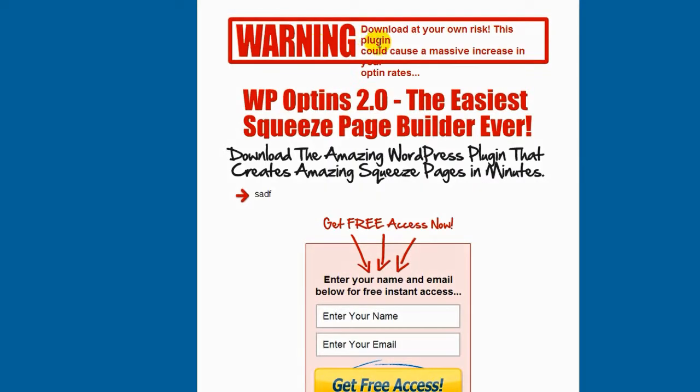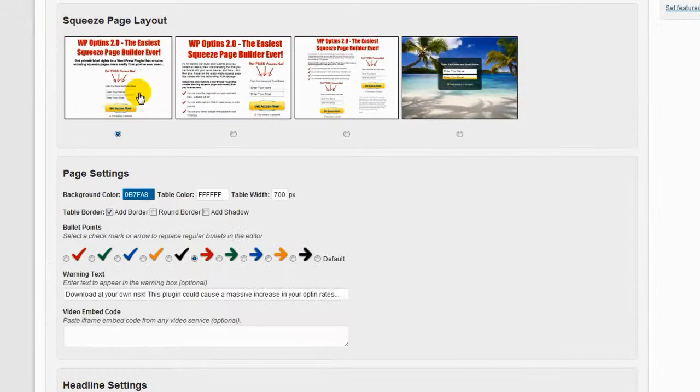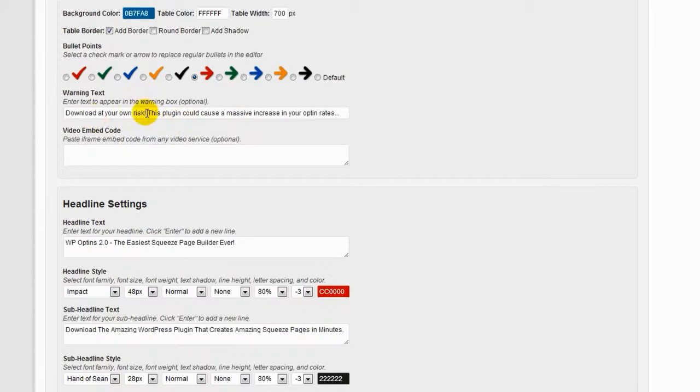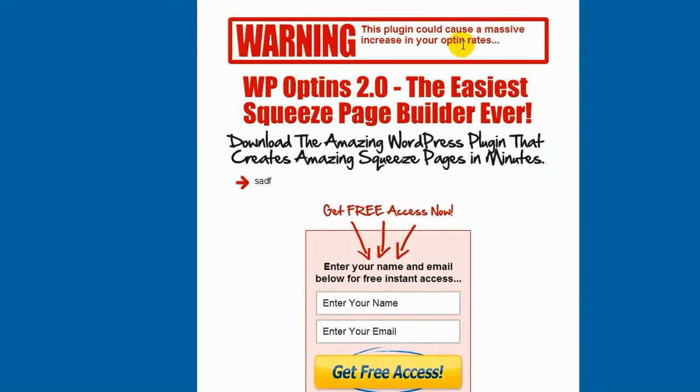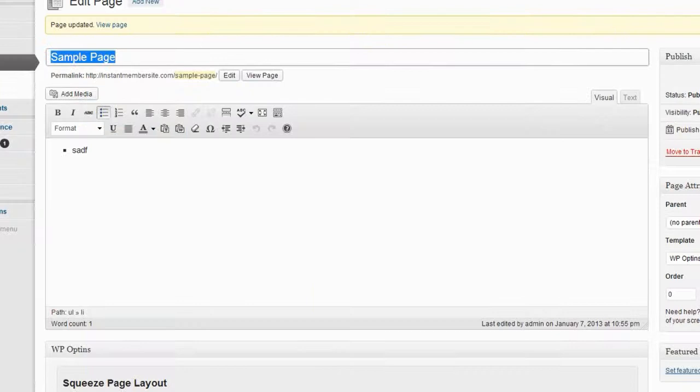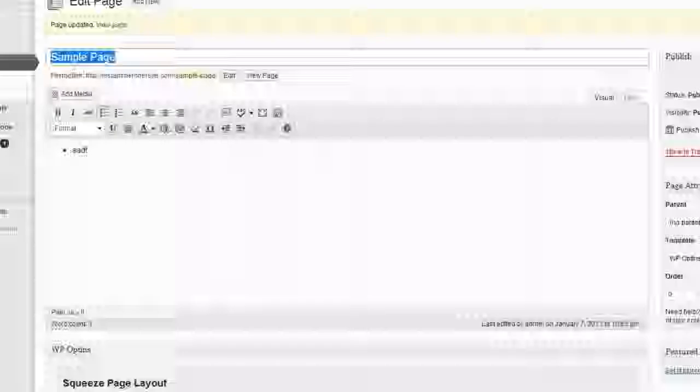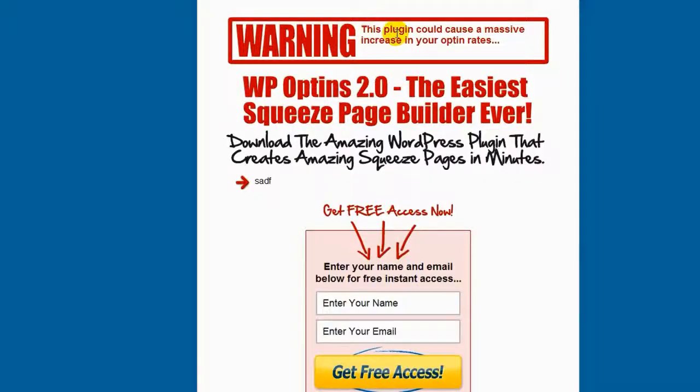Now you notice that I put too much text in there, right? So I don't really need download at your own risk. I could just say this plugin could cause a massive increase in your opt-in rates. I hit enter. I go to the page. Okay, let's see. So you can play around with that. If you want to have enough text to fill this up, you can keep going.